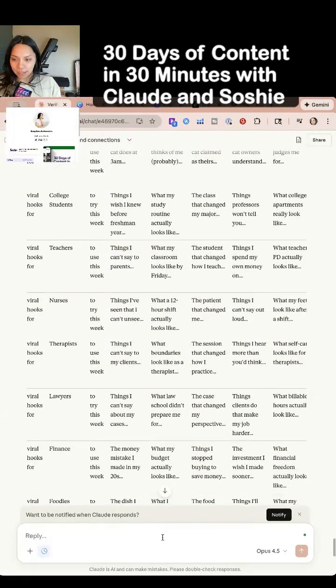Okay, so I'm going to say, great. Can you turn this into an XLSX file for Canva bulk create tool, please?